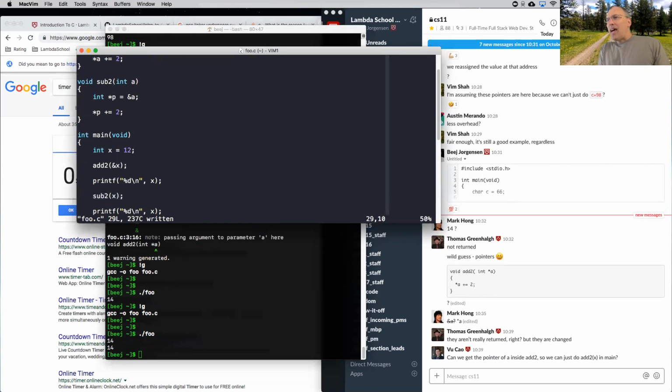It has to do with how parameters work in C and in JavaScript for that matter. We call these being passed by value, these parameters. So what happens is when I say subtract 2 from x and x is 14, a is a different variable. It gets a copy of x. So it's not the same x. It gets its own copy.